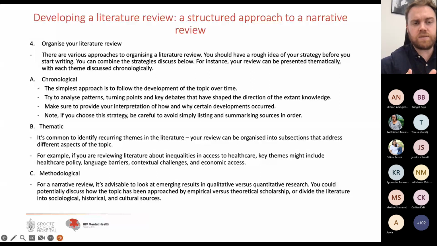So the first and simplest approach is organizing your review in a chronological way, or the development of a topic over time. My PhD had a literature review chapter and then a theoretical chapter, and the theoretical chapter was organized chronologically. So what was the first theory about the topic that I focused on, and how did the theory develop?